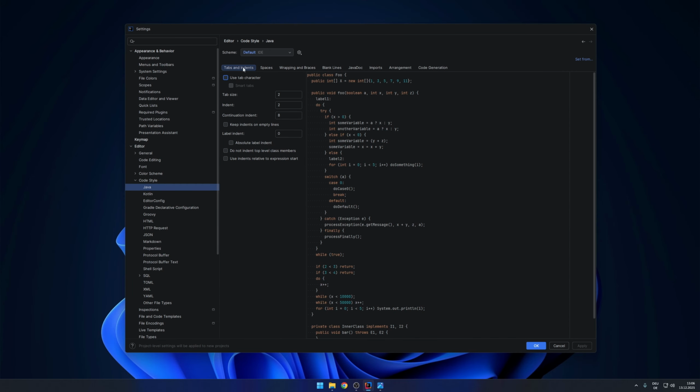Next up, click the Tabs and Indents tab and change the tab size and indent to 2. It should be 4 by default.